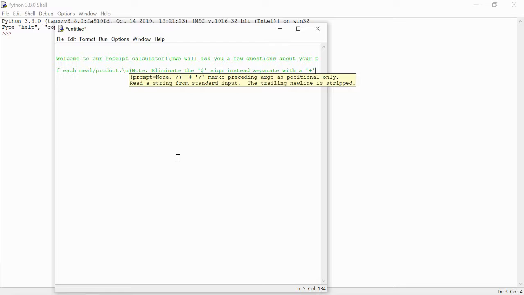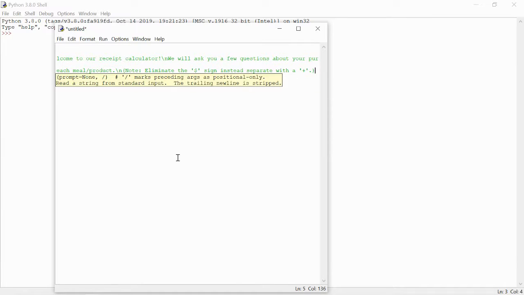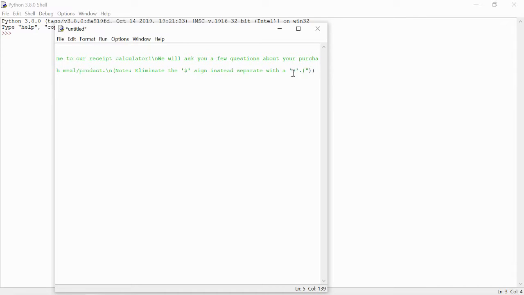Okay, so now, period, parentheses, quote, and then parentheses. Why we need so many parentheses here is because we have a note in parentheses, and then we're going to have a quote to end the statement, and then a parentheses to end off that input, and then a parentheses, because we have a parentheses around this for the eval. Now basically what this is going to do is they're going to input the cost of each of their meals or products, and it's going to add them together.